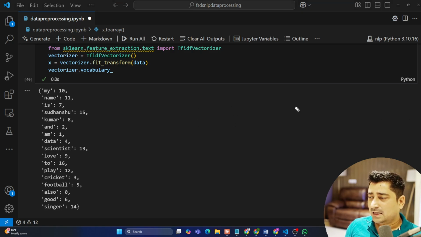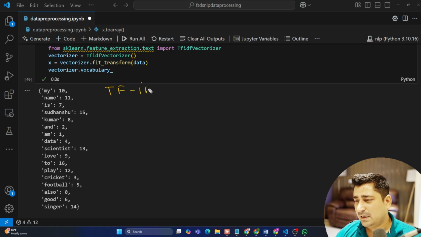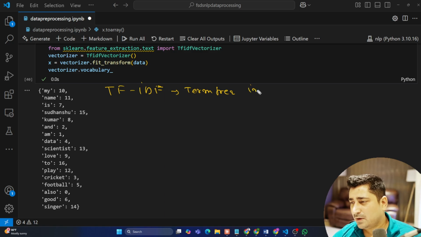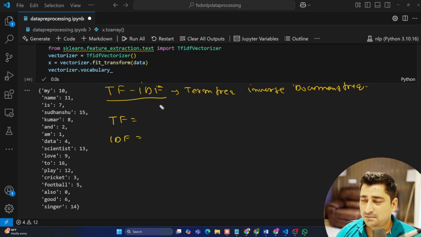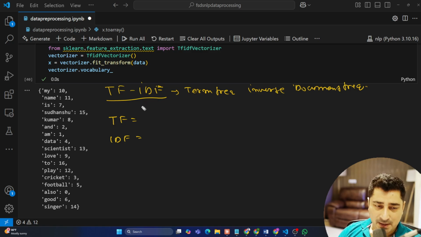Like I said, this algorithm works in a slightly different way, and its name is TF-IDF. Its full form is term frequency inverse document frequency. This is the name of the algorithm. Now, how does this algorithm work? For every data, it tries to find out TF first, and then it tries to find out IDF, and multiplies them. This is how it gets TF-IDF for a particular data.